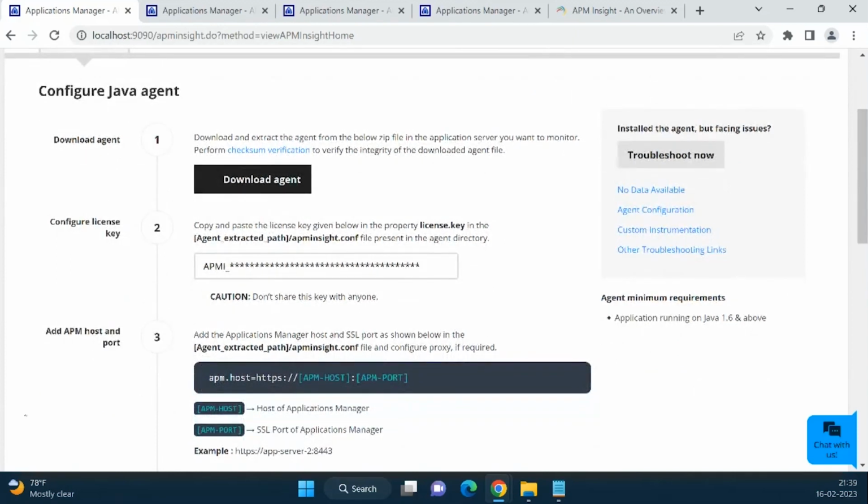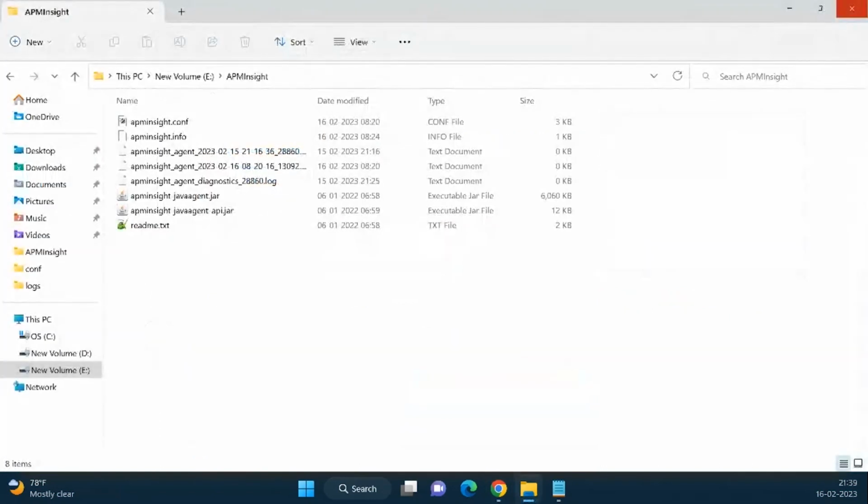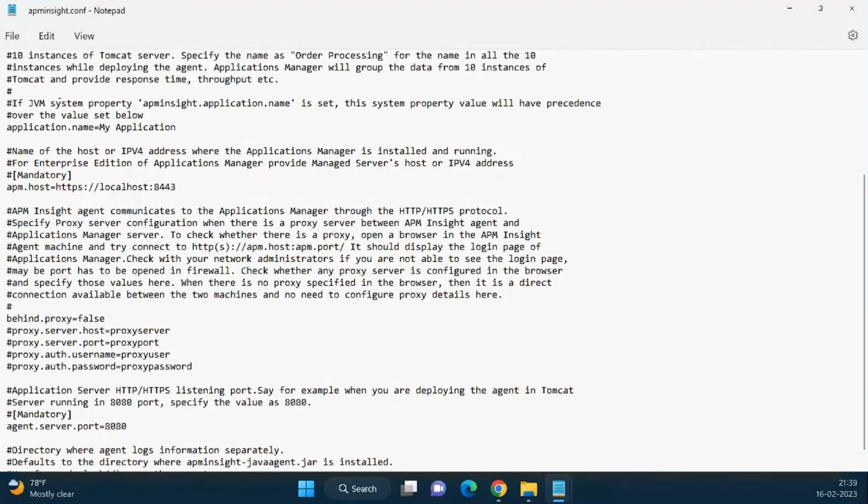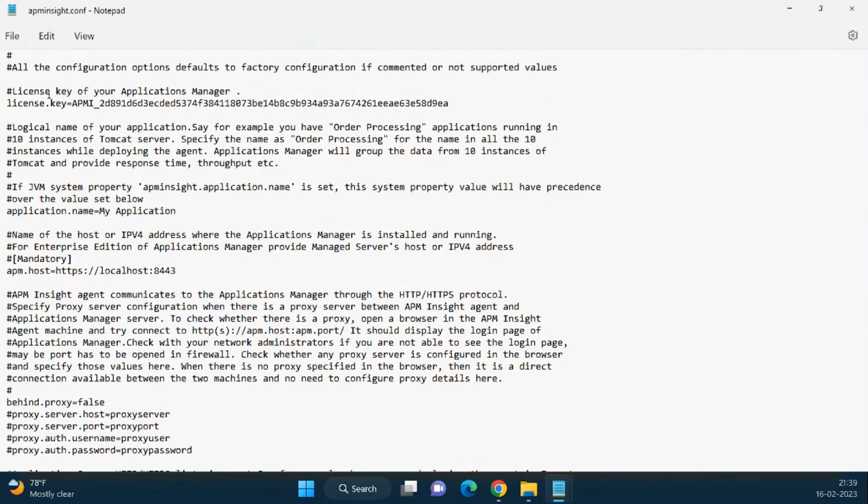For that, we have already downloaded the application agent, I mean the Java agent, and extracted the configuration and jar files of the agent. Once the jar files and the configuration files are extracted, we will open the APM Insight configuration file initially and place the license key in the file. The license key of your Applications Manager will be available in the UI itself.